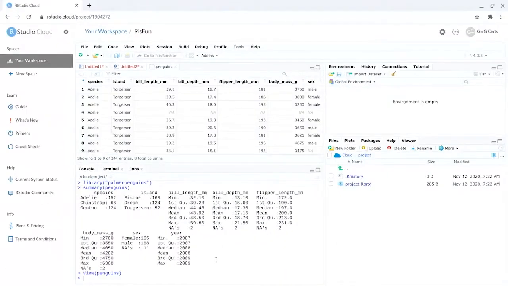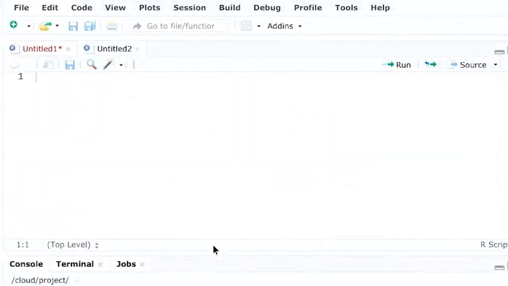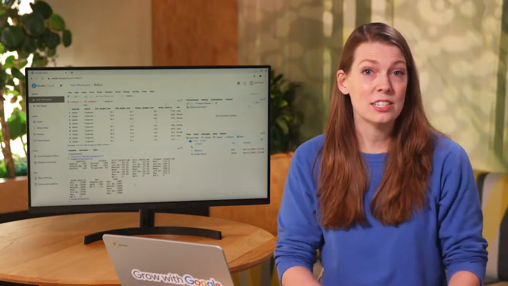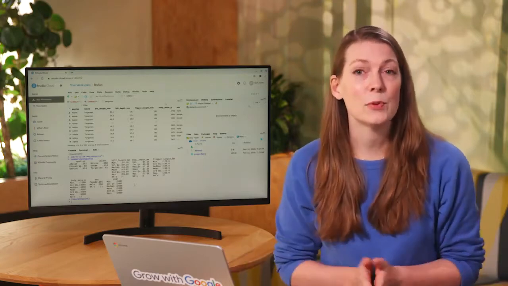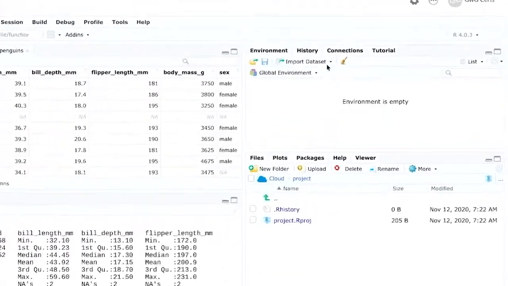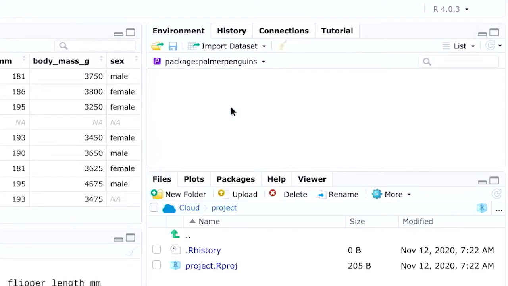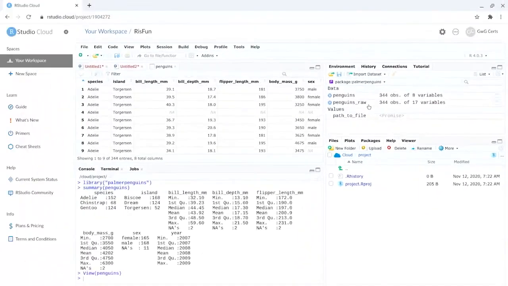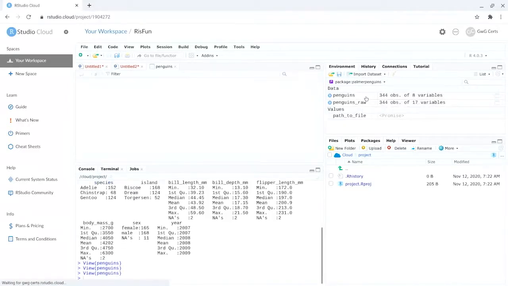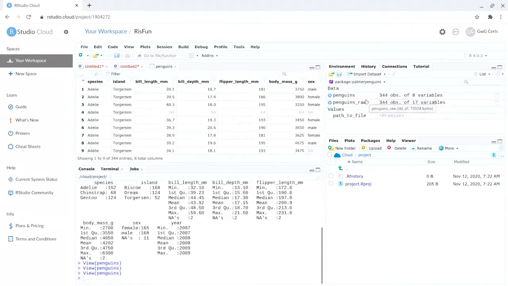Pro tip, always keep in mind that R is case sensitive. Here, we use a capital V for the view function. Next, let's go to the environment pane in the upper right. Here you'll find all the data you currently have loaded and can easily organize and save it. For example, if you import data from a spreadsheet, it'll be visible in the environment pane. You can view each object in the environment pane by clicking on it.